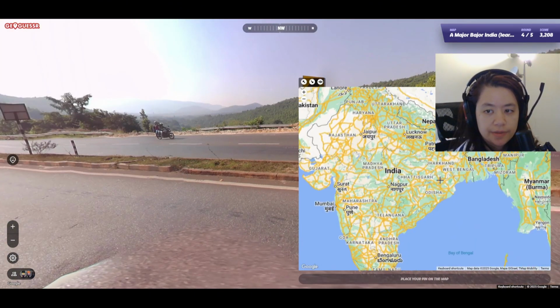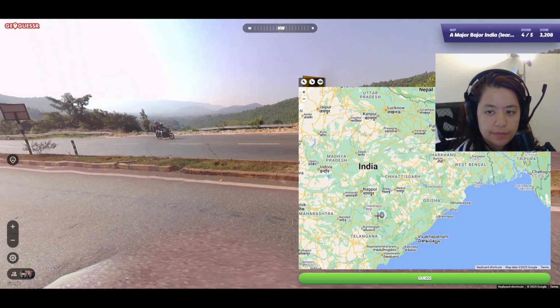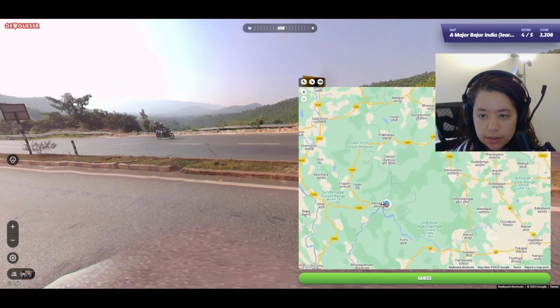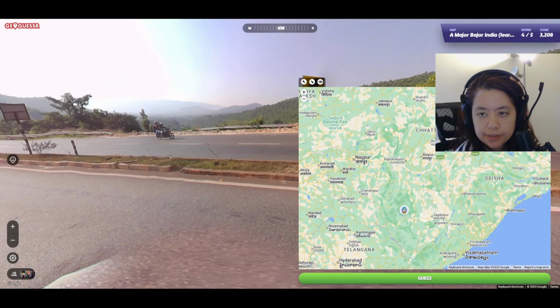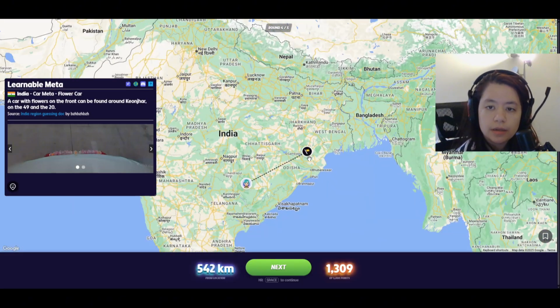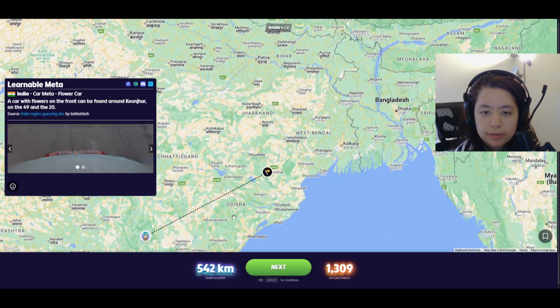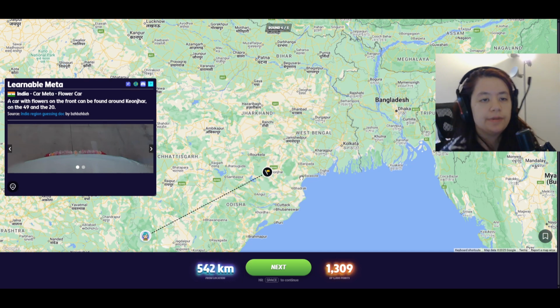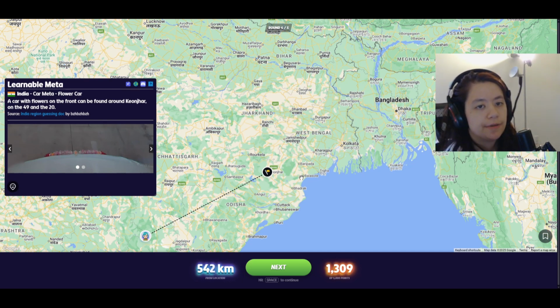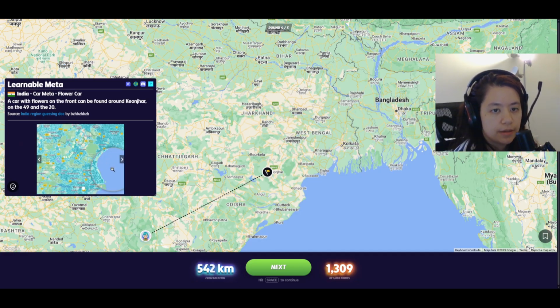I don't have much of a clue. I'm gonna go in Telangana. Wait, no, I'm gonna go in, what state is this? I'll go here, which I think is in Chhattisgarh. Okay, we were in... I think we were in Odisha, technically. Yeah, looks like we're in Odisha, but a car with flowers on the front can be found around Keonjhar on the 49 and the 20. So this whole big region over here, okay.